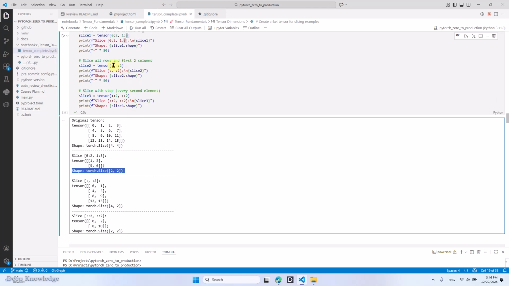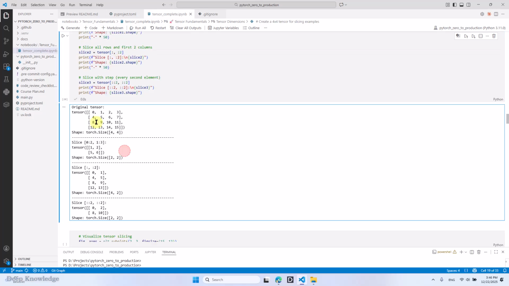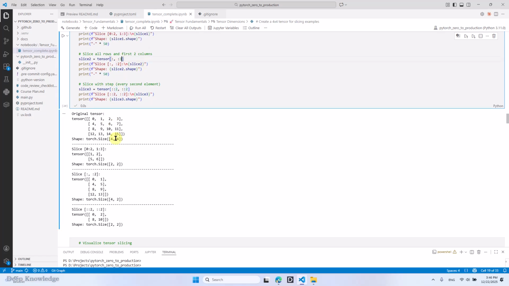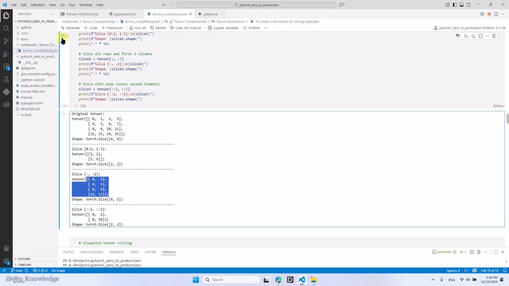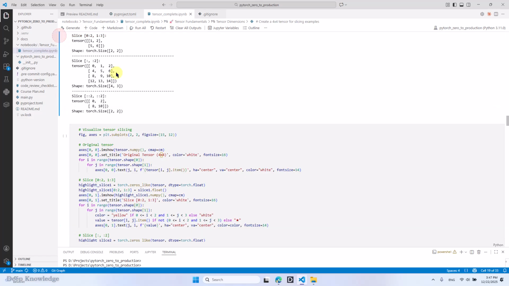And the second one here: give me all the rows but only the first 2 columns. You can see all rows are included, 0, 4, 8, 12, and 1, 5, 9, 13. Again, column 2 will not be included. If you want it to be included, we have to add 3 here. Now you see the 3 is included. But let's remove it.